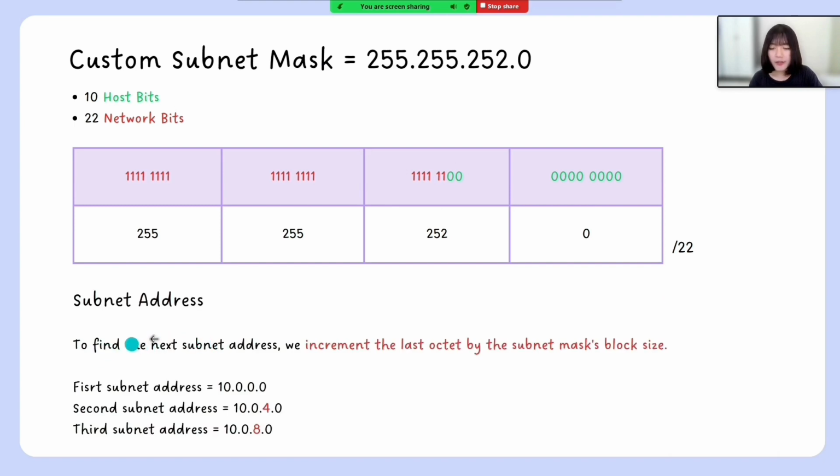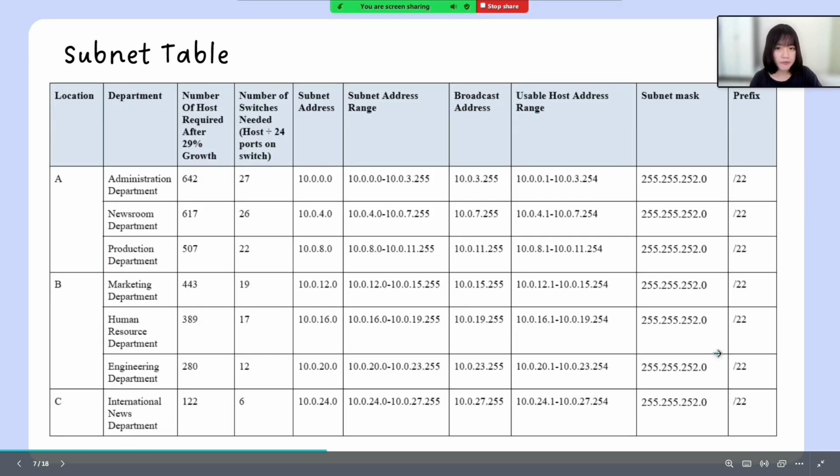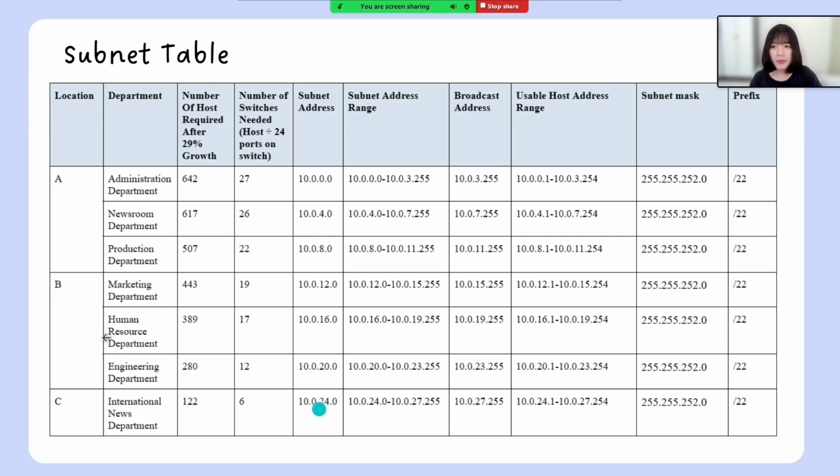After that, we can find the next subnet address. We increment the last altered octet by the subnet mask block size. The subnet mask block size is the value 4. Therefore, we increment the value 4 to the last altered octet, which is the third position here. The second subnet address will become 10.0.4.0. This is the subnet table.